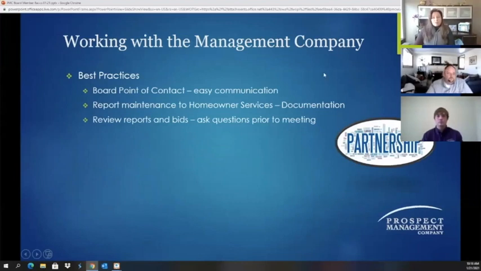Working with your management company. This is a partnership. We're a team. We're on your team. We're working together. We are looking to bring our experience and value to the board. We're certainly not working against you. You've got ideas, we've got ideas. It's important that we all hear them.